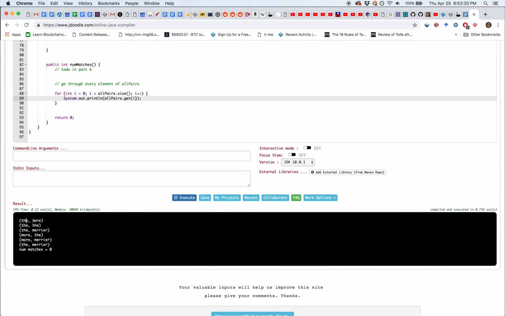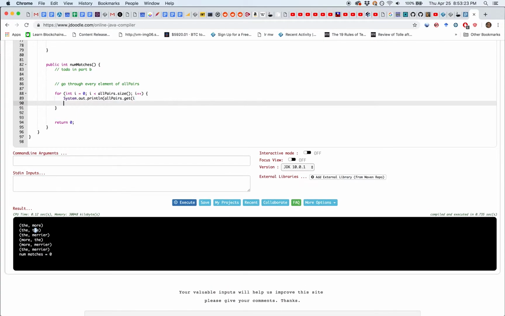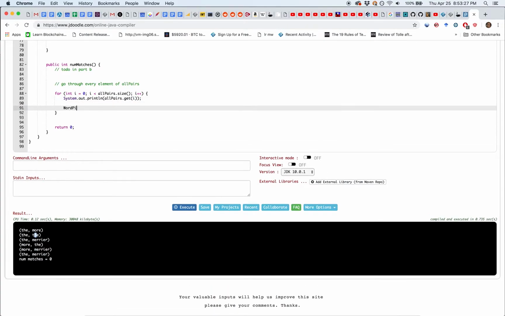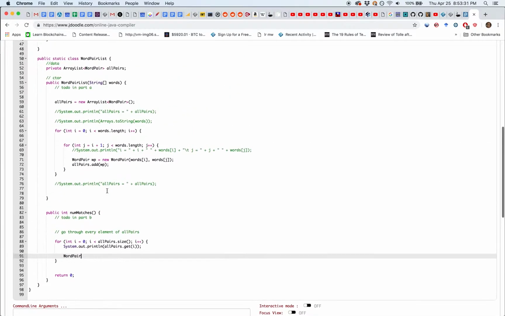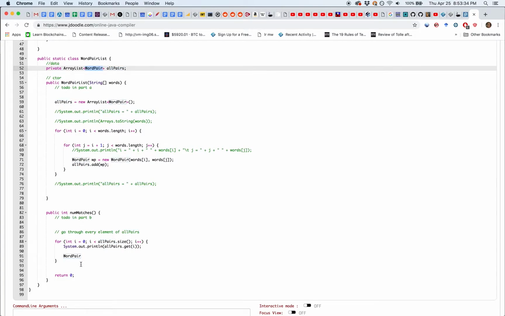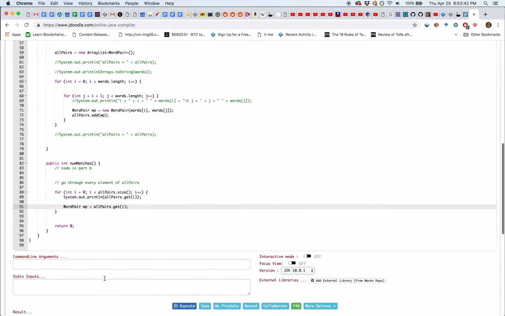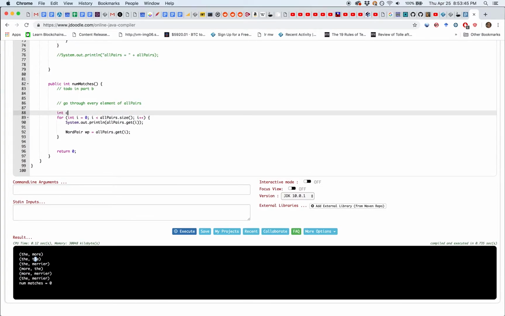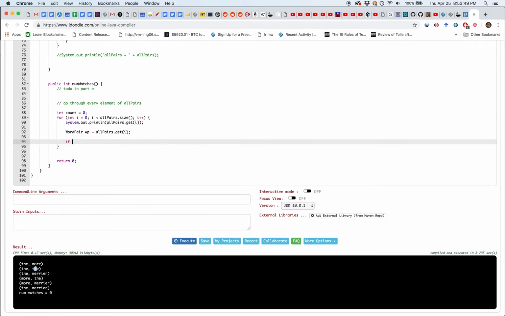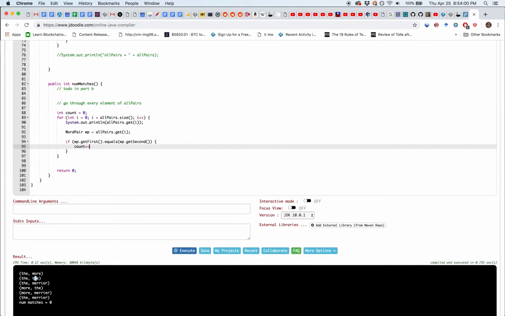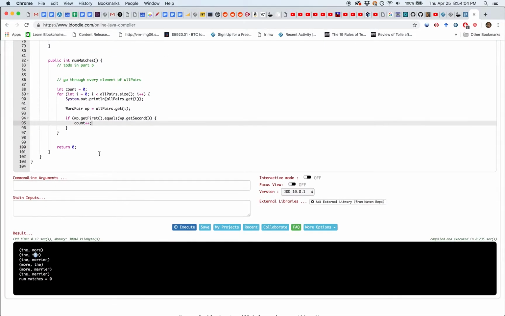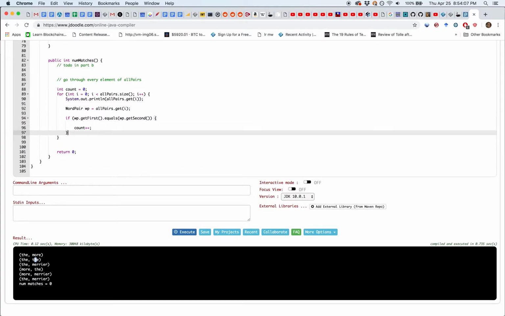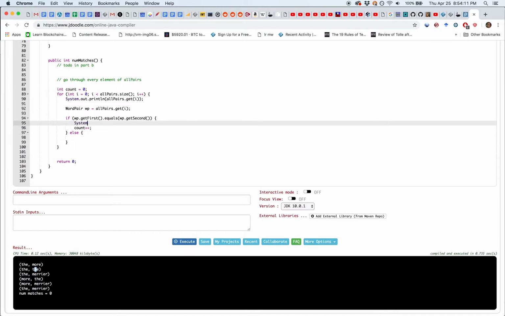And now we just check if the first is equal to the second, right? So WordPair, every element of allPairs is a WordPair. So what we can do is we can say WordPair wp equals allPairs.get(i), and then we need to keep track of a counter. It's going to be 0. If wp.getFirst equals wp.getSecond, count plus plus. Okay. And then we can actually do another print line just to give us some information.